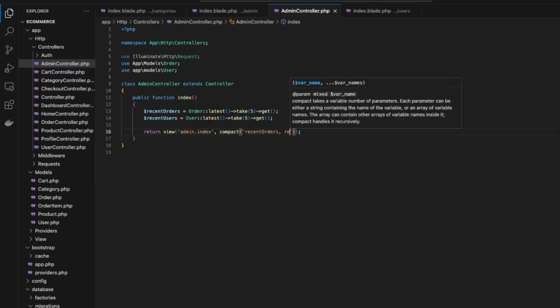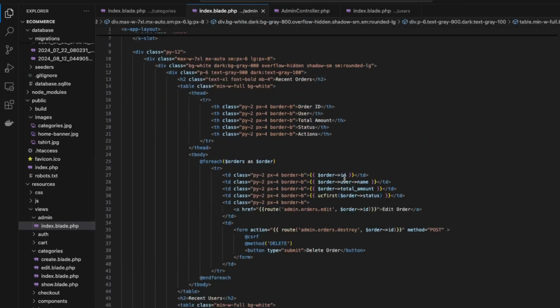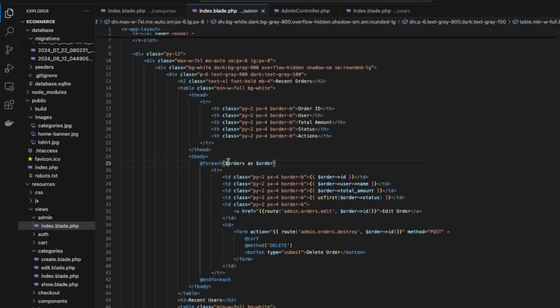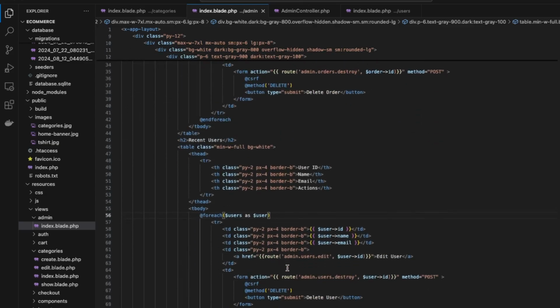And recent users. Okay, this looks good. So now let's go and update our admin view and just use that data. Okay, so we just need to replace this one here for recent orders. And then down here, make it recent users. Okay, and now let's just double check our admin.